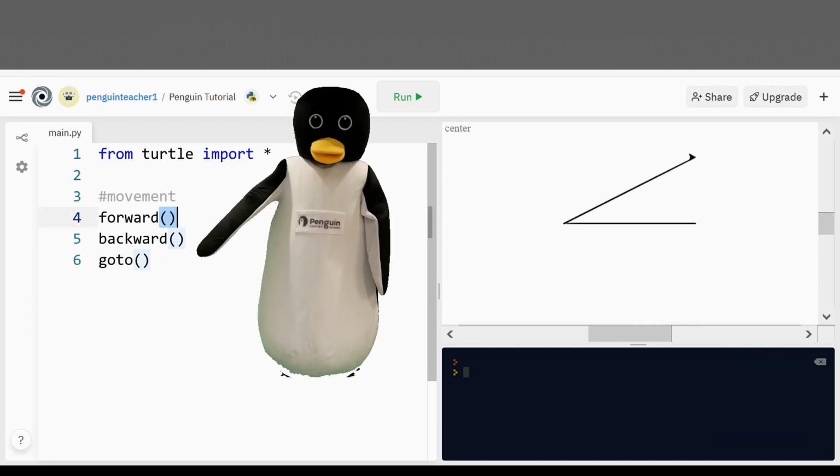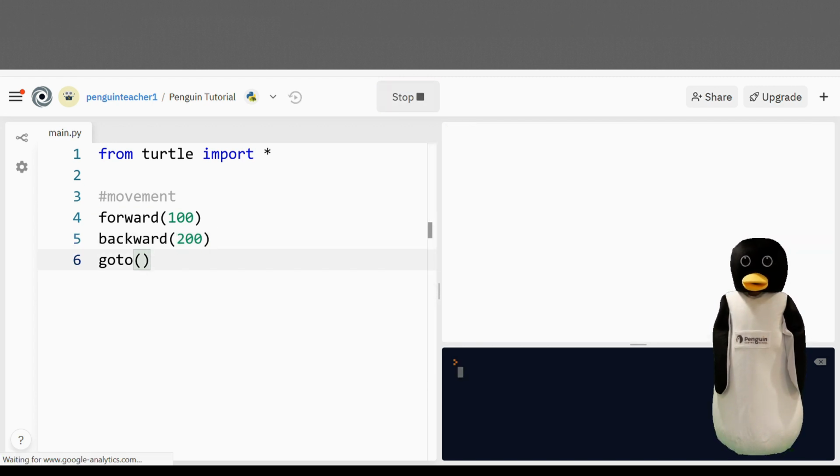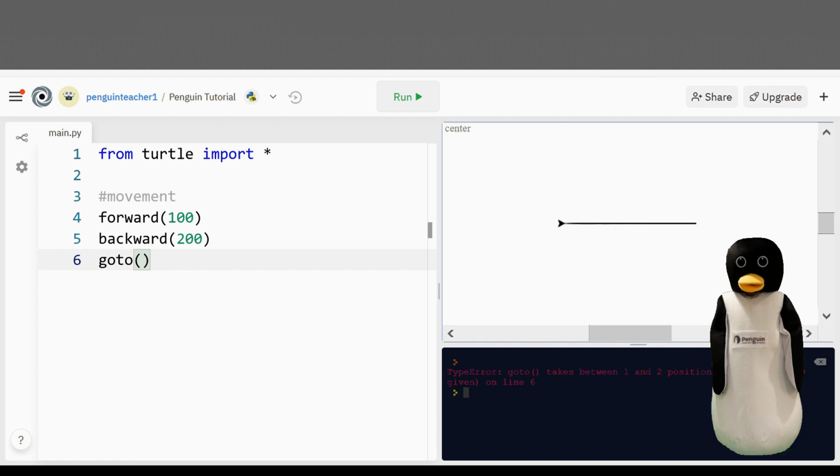All of these functions have parentheses like this after them. So inside the parentheses, I'm usually going to put a number or a word, and for forward I'm going to put a number. And that number is going to be how many units the turtle moves forward. So I'm going to say move forward 100, move backwards 200, and then I'm going to run that to see what it does. So it goes forward 100 and then backwards 200, and it starts in the middle here.